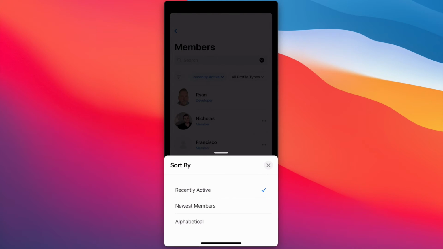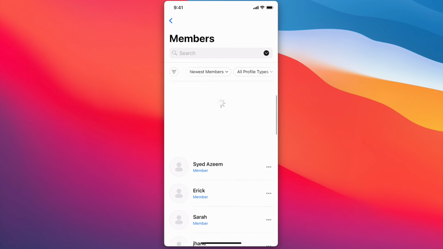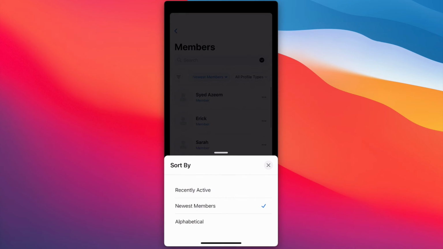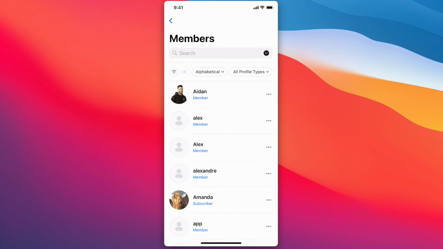The newest members inside the app, alphabetical. So if we go ahead and filter by newest members, it'll refresh for us here. And there we see it. And then if we do alphabetical, we can do the same thing. It refreshes in the background, and there we have it.